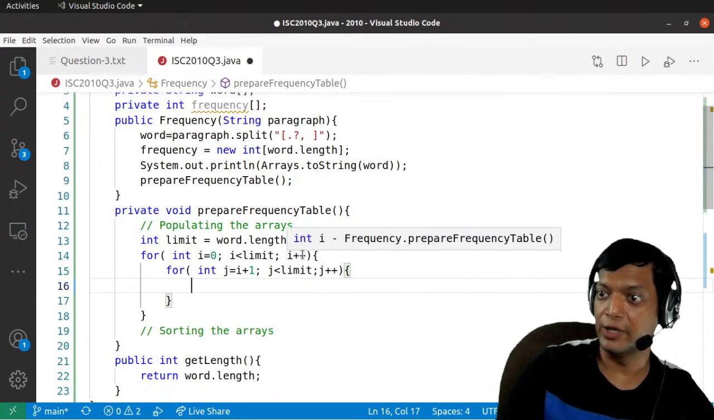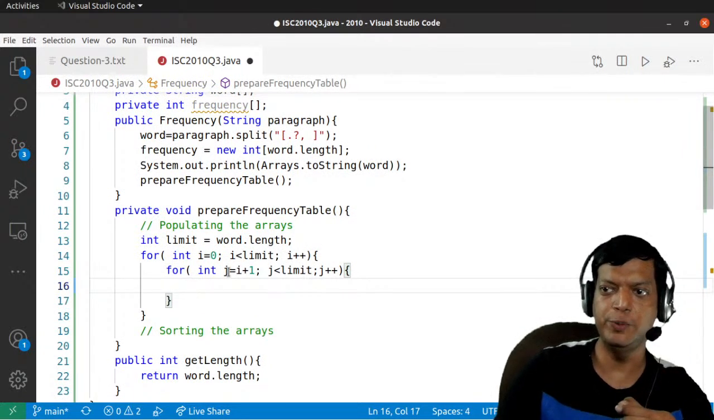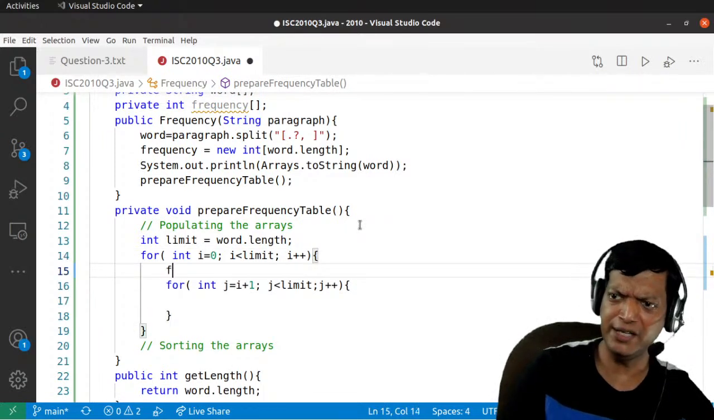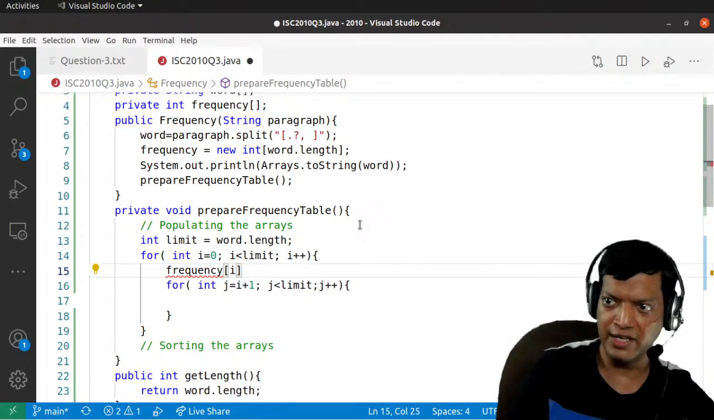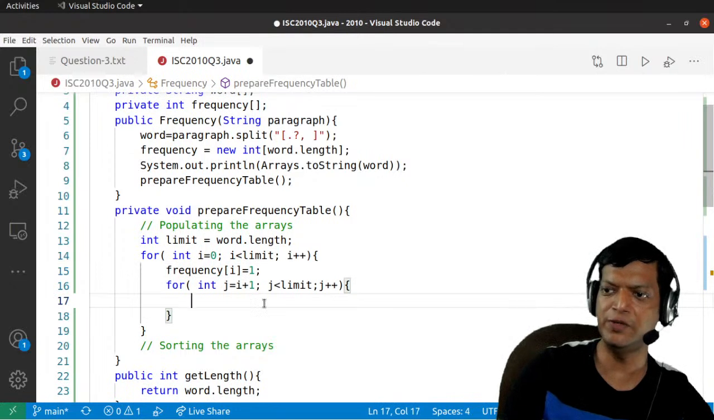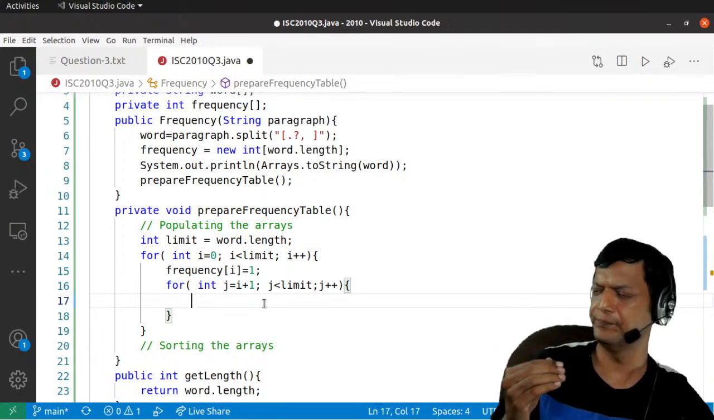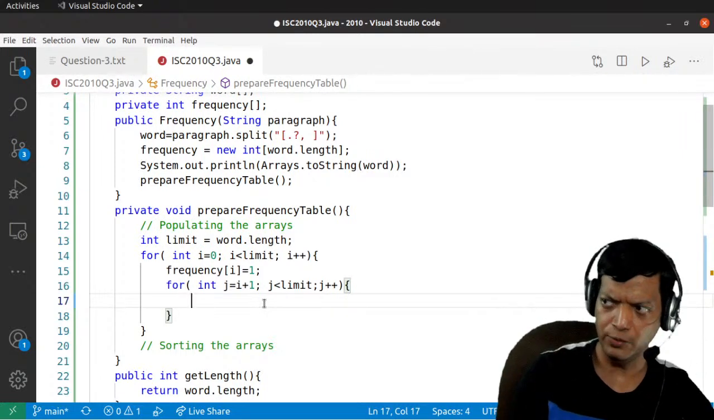One more thing we forgot. Initially, the whole frequency table should be equal to 1. So instead of taking another loop, while we are doing it, we'll keep on saying frequency of i is equal to 1. Initially it will become 1, and then within the inner loop, as we find more words, we'll keep on increasing the frequency. Making sense till this point? Yes, sir.